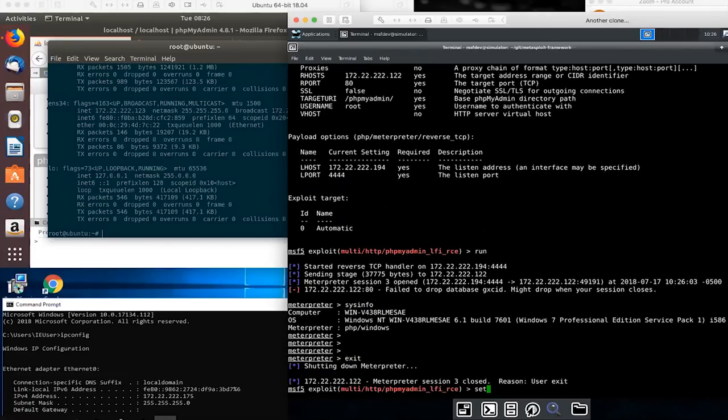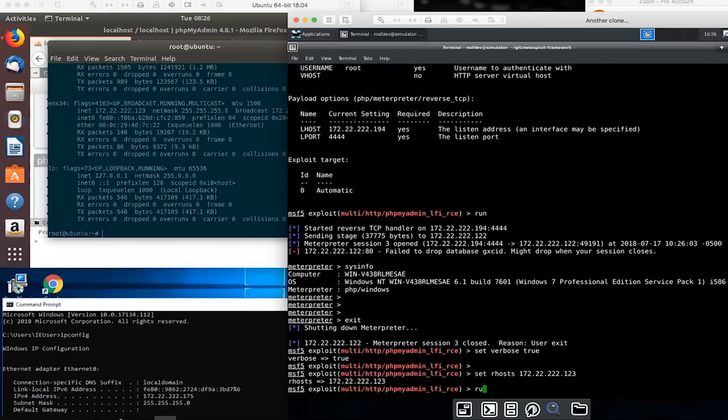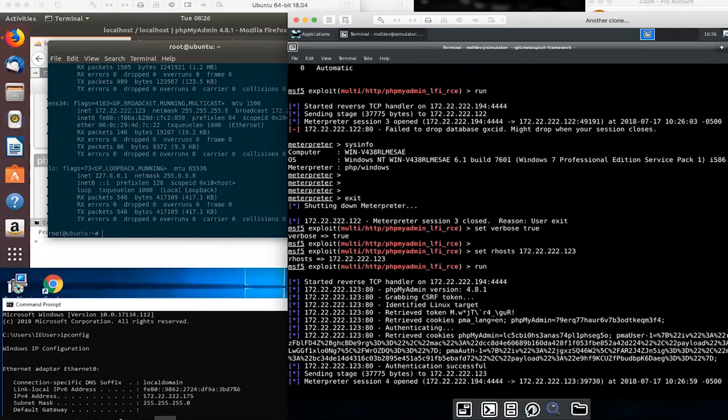Okay, cool. Set verbose true, and let me see. I think 1, 2, 3. So this should be the Ubuntu host. Oh yeah. Easy as 1, 2, 3. There's a lot happening in the background there.